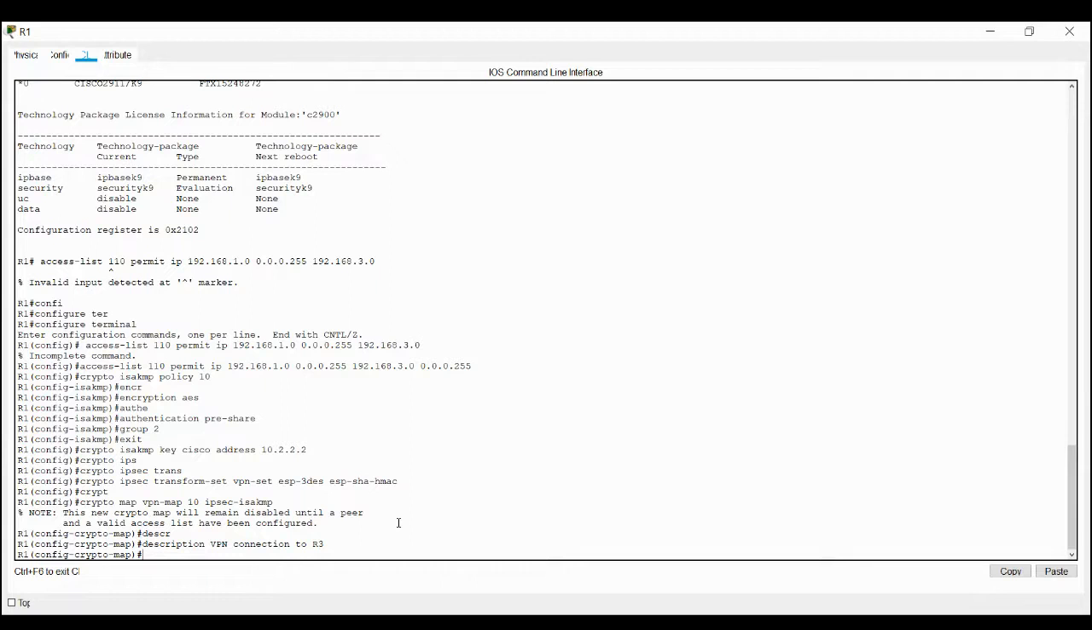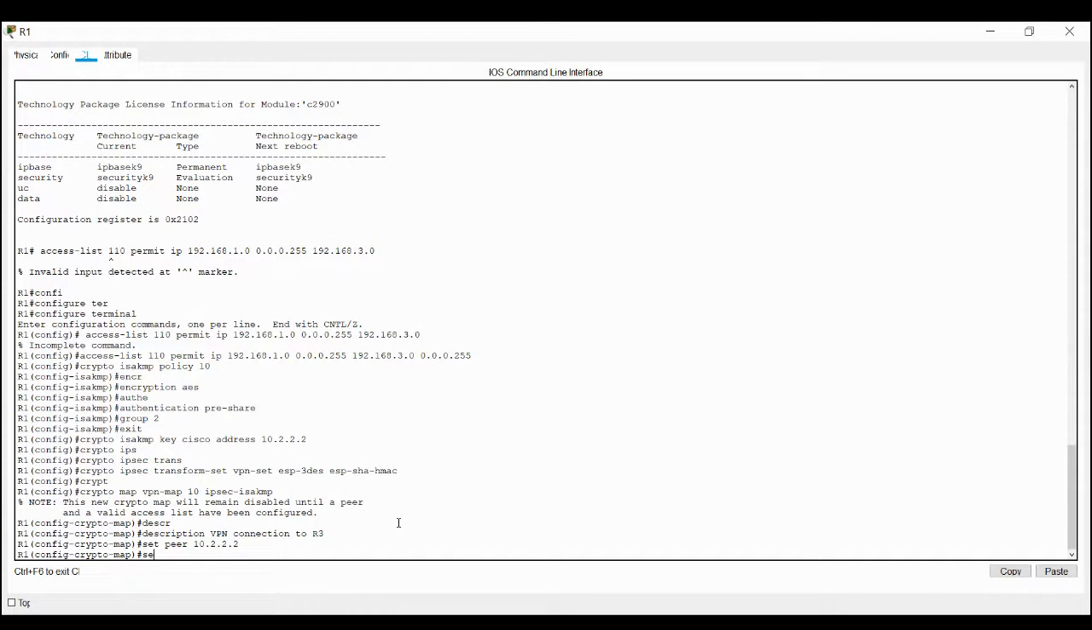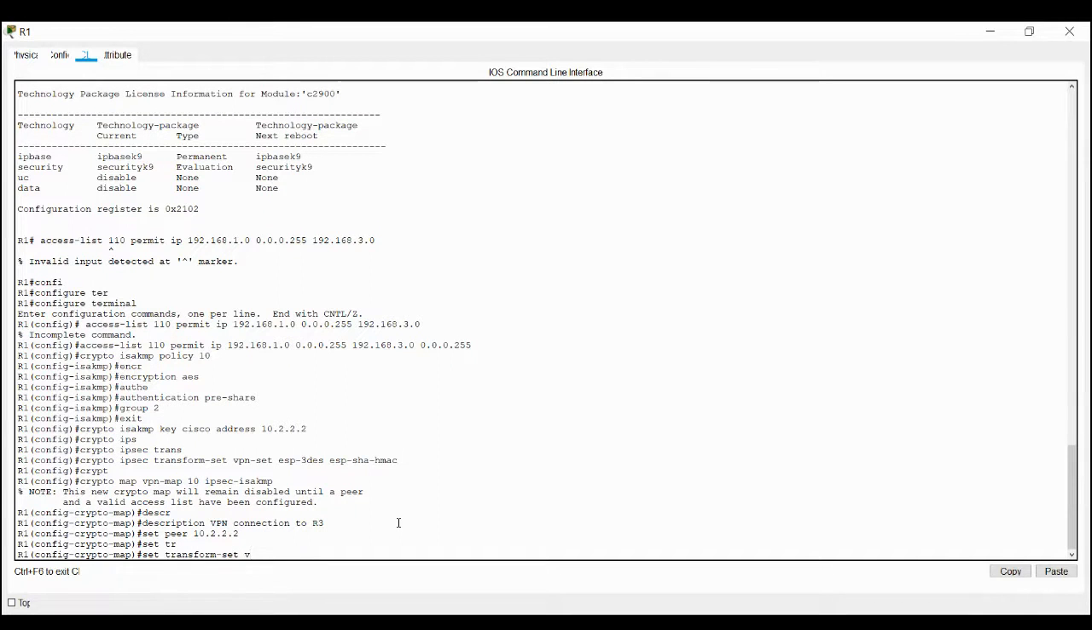Okay, and then we set the peer. By the way, sometime in the practical, in the questions, they will give you a set of VPN command, but then tell you why the VPN is not working, and there is a mistake, or there is one of the steps is not configured properly, such as the set peer. Okay, 2.2.2.2, and set that transform set VPN-set also.